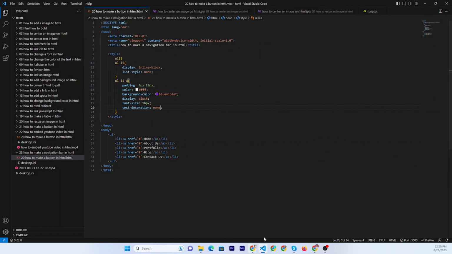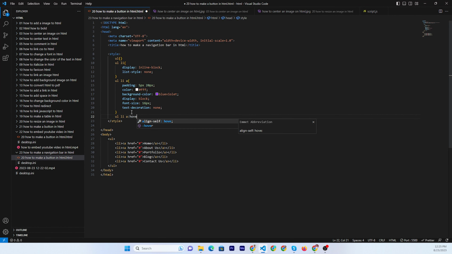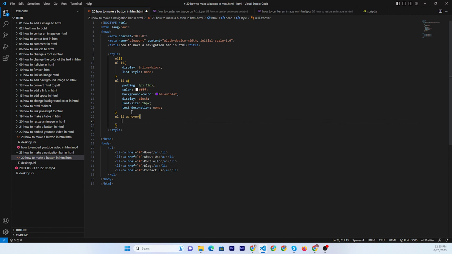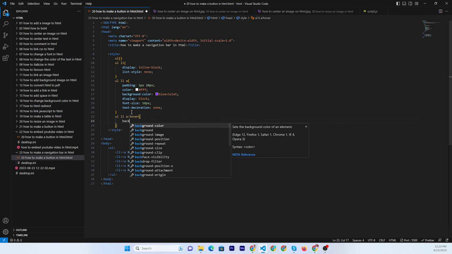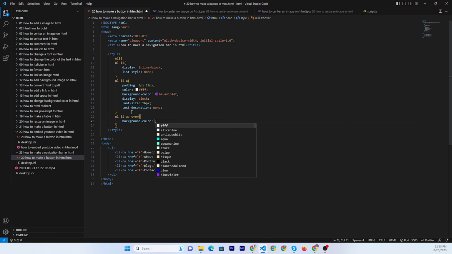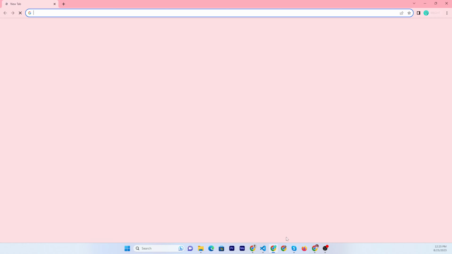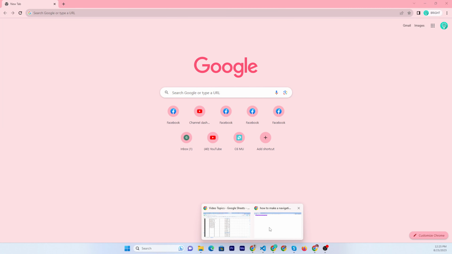If you want a hover color, then you can select this selector, then hover, then background color black. Now we can see, yeah, our menu, I mean navigation, is done.